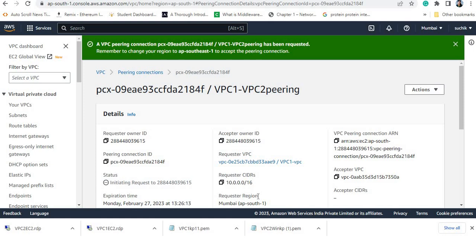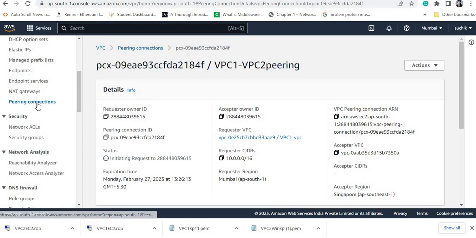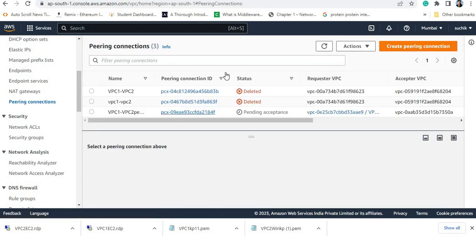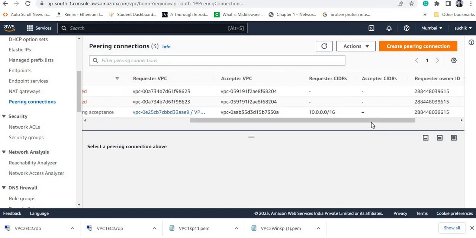So we started a peering connection with the other VPC, right? But once you send a friend request to someone, if that person does not accept the request, you will not be able to be friends with the other person, right? So you can see here "pending acceptance" is shown. That means we sent a peering connection request to the other VPC, but the other VPC has not accepted it, right?